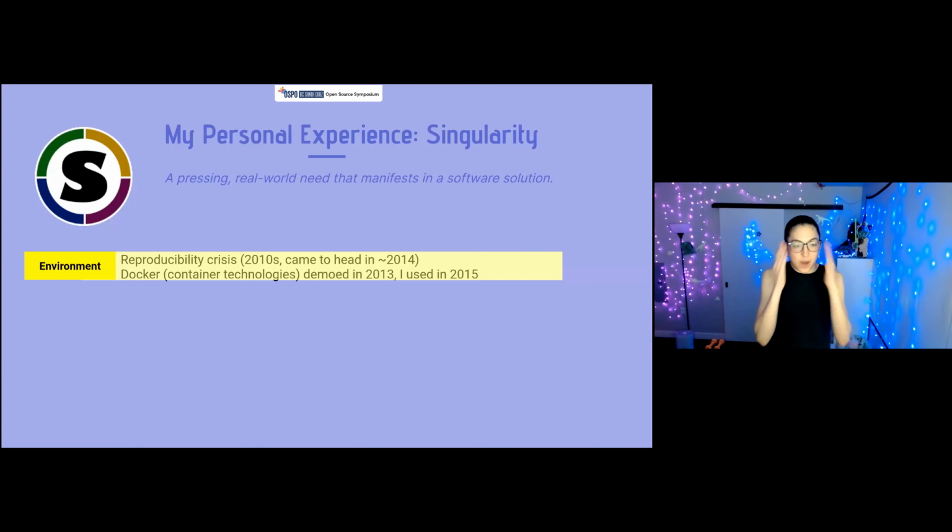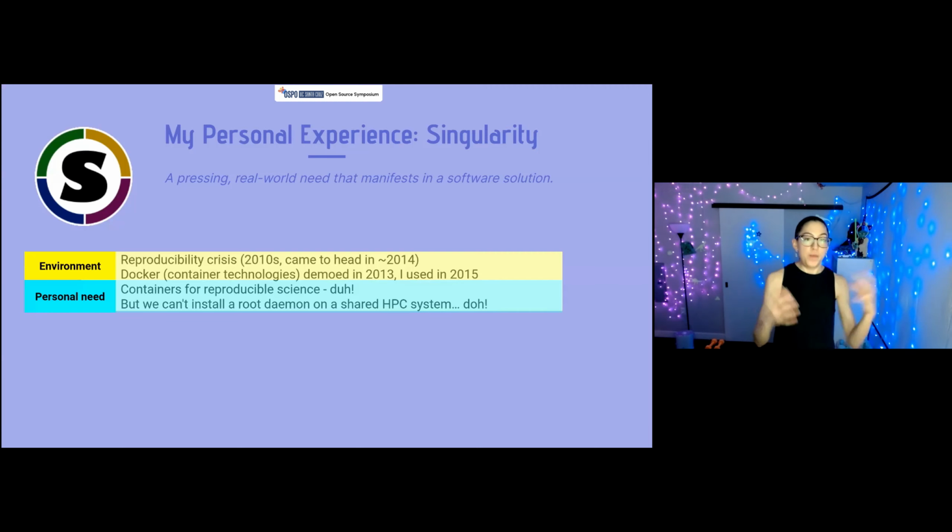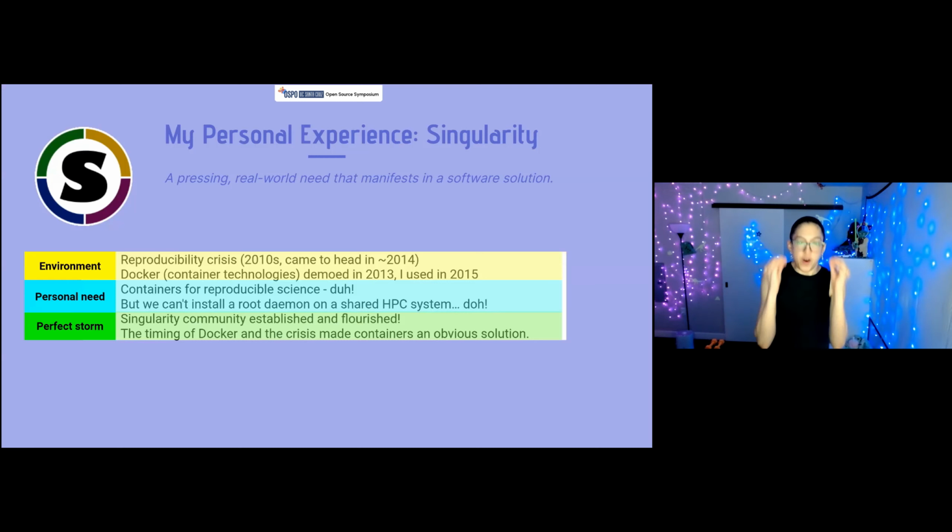So with Singularity, I want to point out some pattern in this story. And this is why I think this is a really good example of a pressing real-world need that manifests in a software solution. We start with this environment. The environment can be what's going on in academia, it could be technology, it could be a political ecosystem. It is an environment that combines with personal need. So I found I loved using containers. I wanted to use them for science, and I wanted to use them on my cluster to run my science, but I couldn't. And gosh darn it, I wanted to be able to. And so this is like the perfect storm.